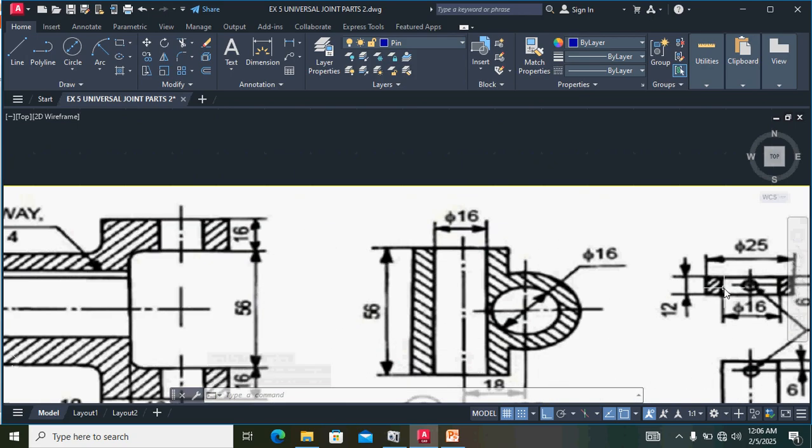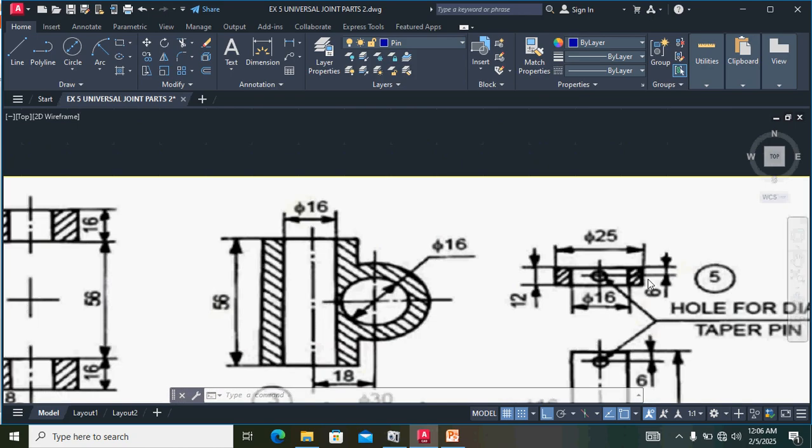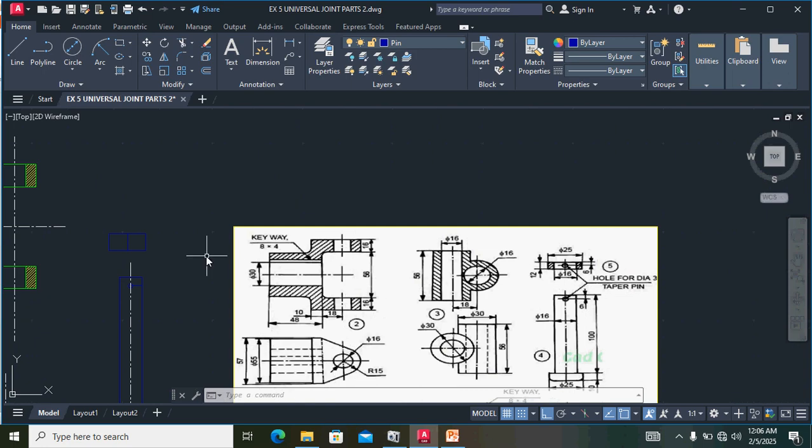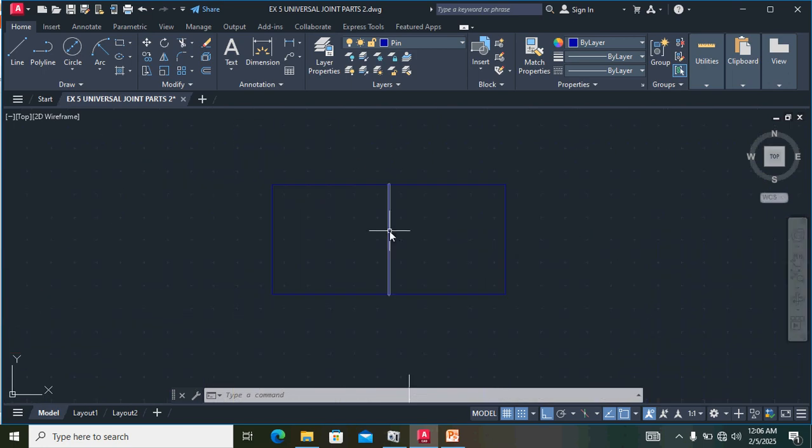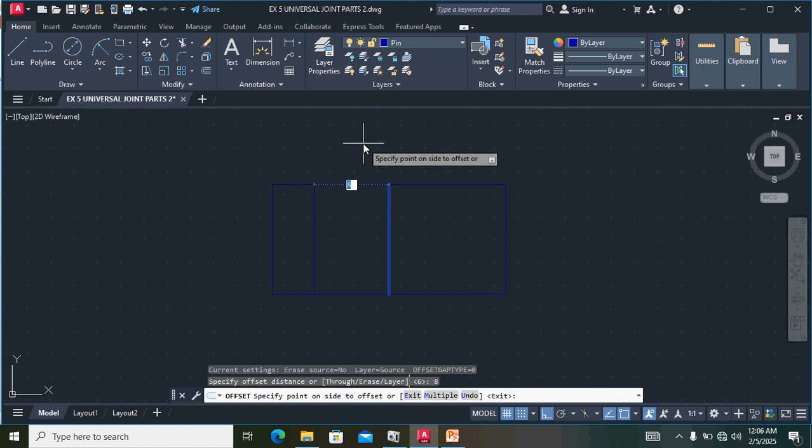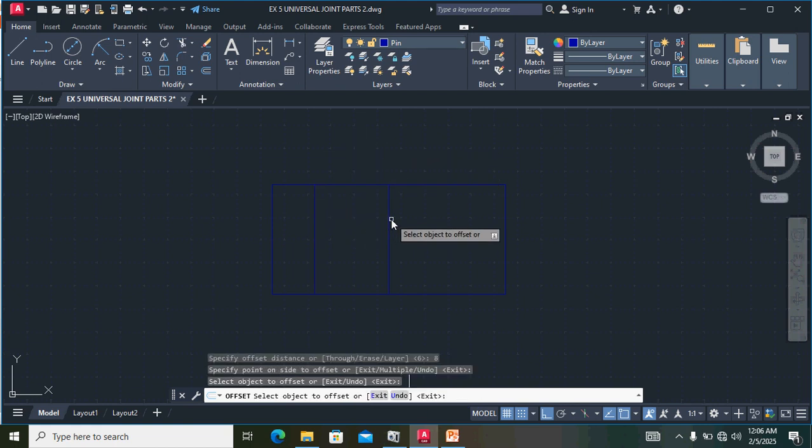Next, we have to draw the small hole on center. The smaller hole diameter is 3 mm. In this case, we want to draw the circle from this point, the midpoint of the line. The diameter is 3 mm. We provide 3 and click enter. Okay. Now we finish the collar.